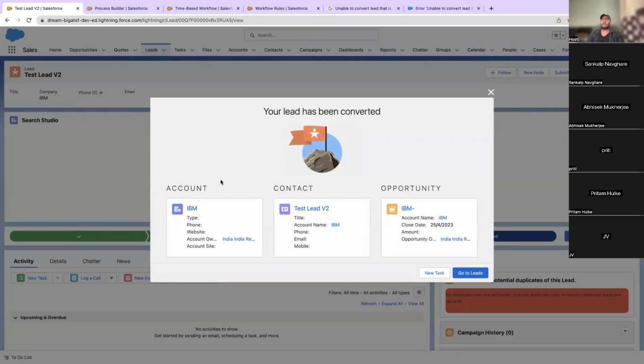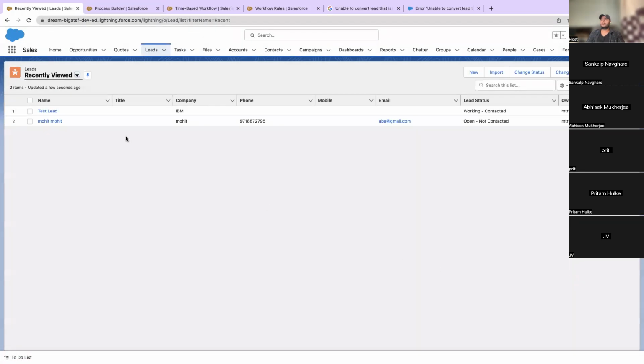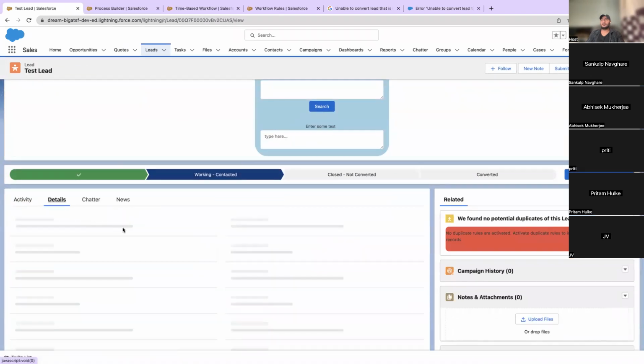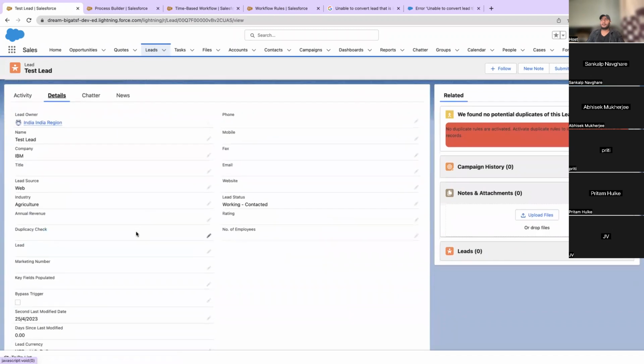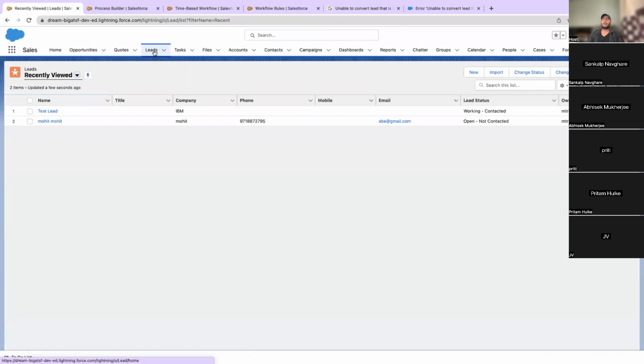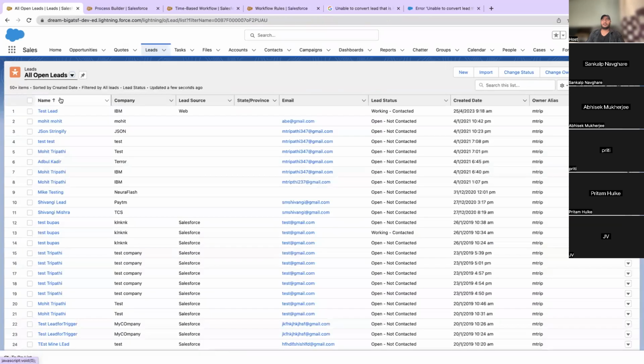And the moment we do that, this lead, this is the lead, okay? No, this is not the lead. The moment you convert, you will not be able to see that lead, because that lead becomes read only, and you will not be able to see that lead directly on the screen. So it was a V2 lead, test lead V2, and we've got the account, contacts, and opportunity.